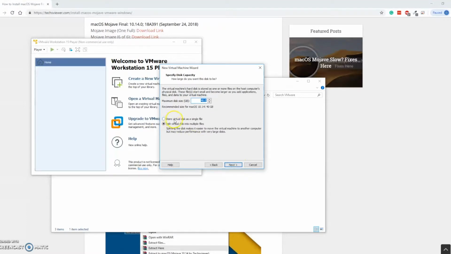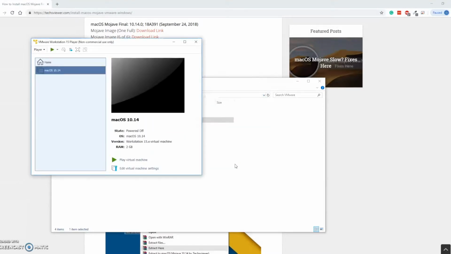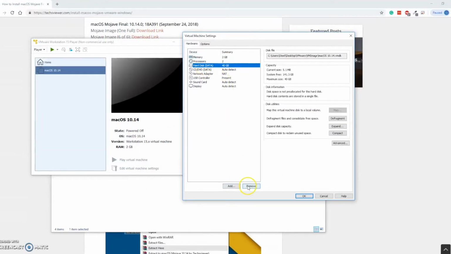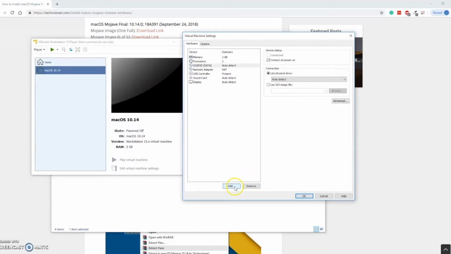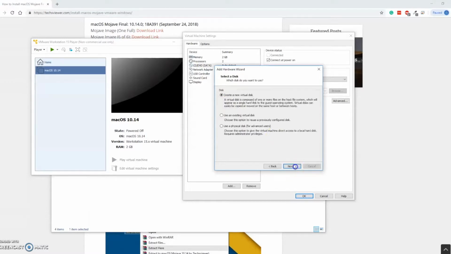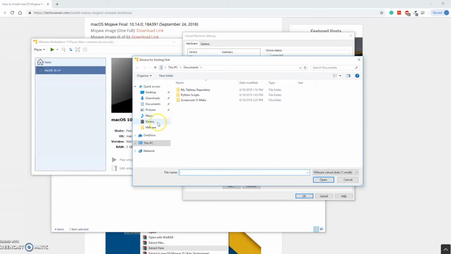Go ahead and click Store Virtual Disk as a single file, and go ahead and finish it. Now we're going to edit this virtual machine, and we're going to come here to Hard Disks, and we're going to click Remove. Go ahead and click Add, Hard Disk, Next, click SATA, and use an existing virtual disk. Now we're going to browse where we installed our Mac OS Mojave disk image. I have mine installed on my desktop. Go ahead and open it.